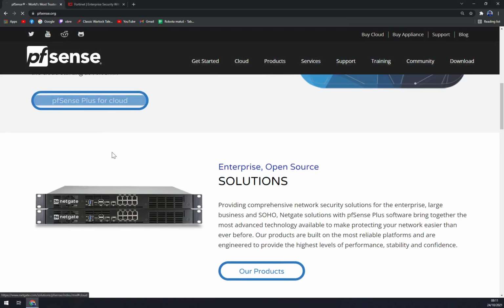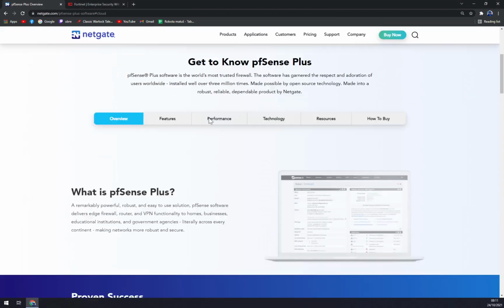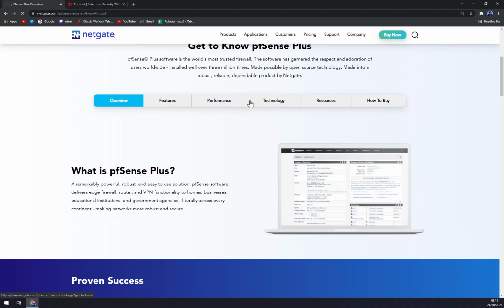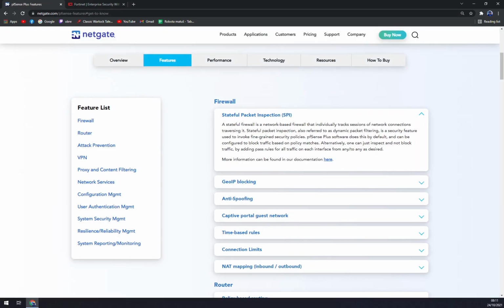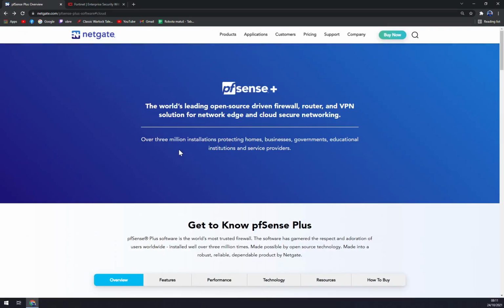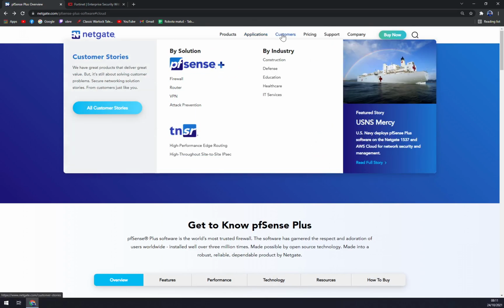We can now check the clouds. We can go to pfSense like this. We can go to the features, performance, technology, resources, and so on. Applications, customers, pricing, support, company, as you can see at the top bar on our screen. Customers by solution: firewall, router, VPN, and attack prevention, which is basically the growth of the pfSense programs and software. By industry: construction, defense, education, healthcare, and IT services. The NSR, high performance edge routing, high throughput site-to-site IPsec.